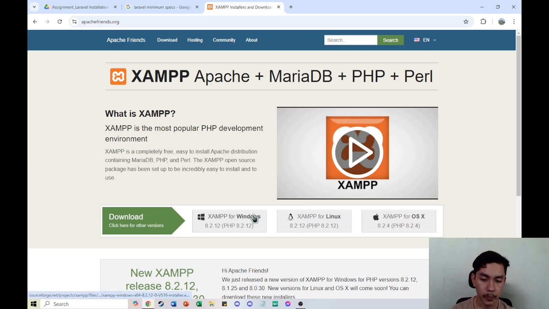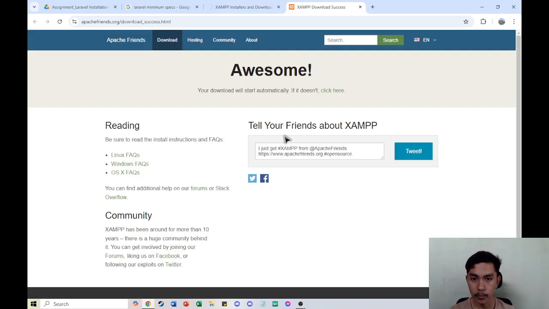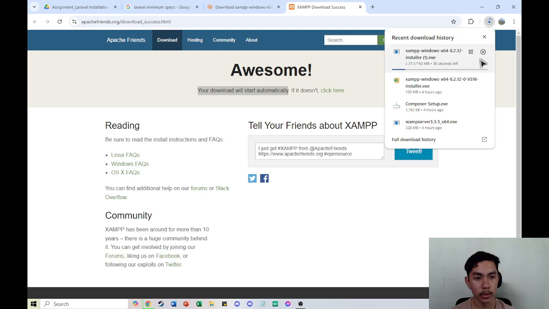Depending on which OS you're using. For my case, I'm using Windows, so I'll be clicking this one. Then just wait for the download to start. It says here that it will automatically start, so just wait for it. But for my case, I have already downloaded it, so I'm gonna have to cancel this, right?